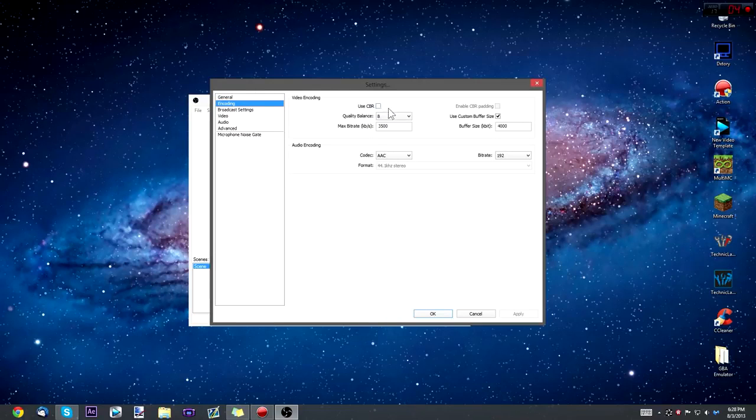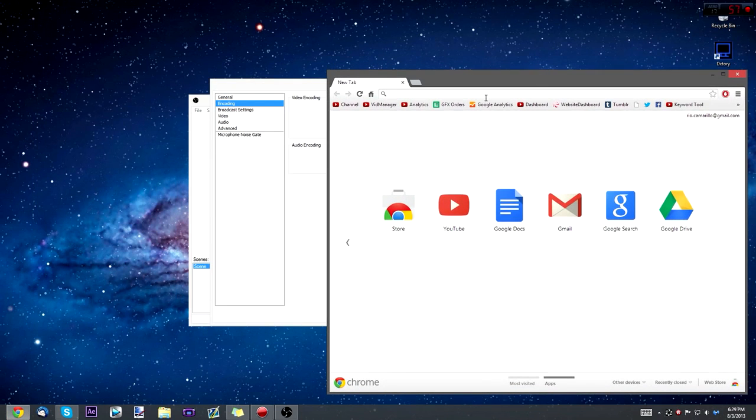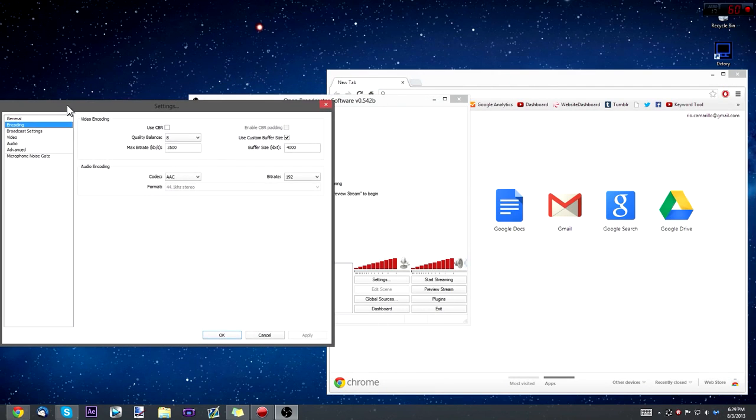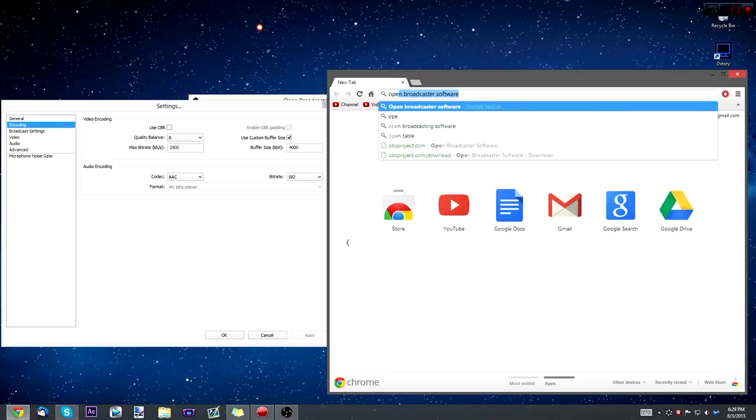Alright, so encoding is next. Now, stuff might look a little scary at first, but it's pretty straightforward, and Open Broadcaster Software even has a tool to help you fill out these settings. So, to find this tool, just open up your web browser yet again, and search Open Broadcaster Software settings.